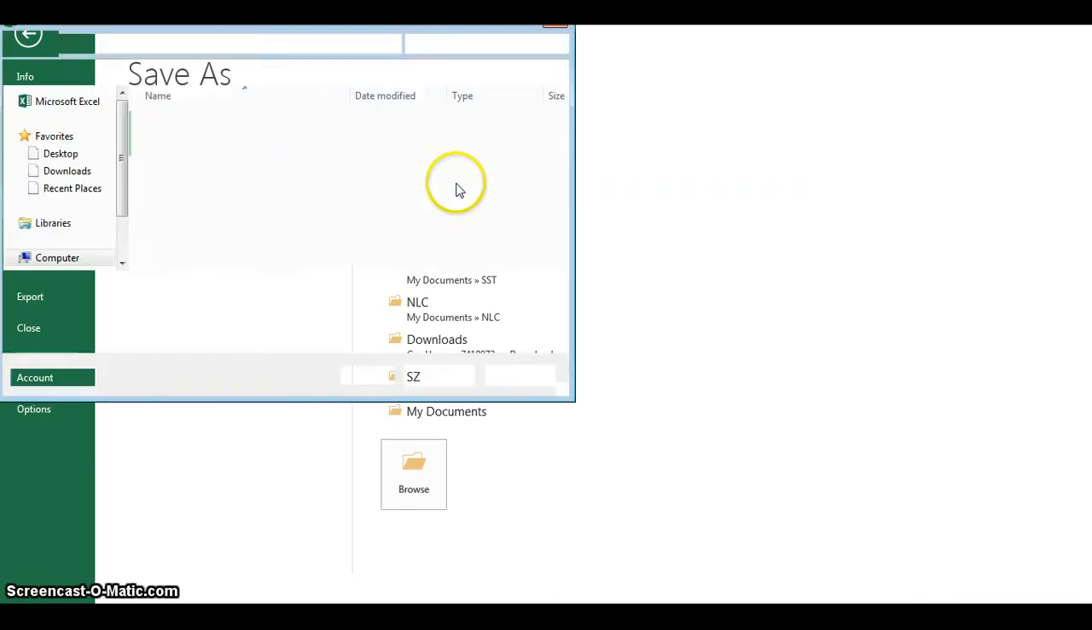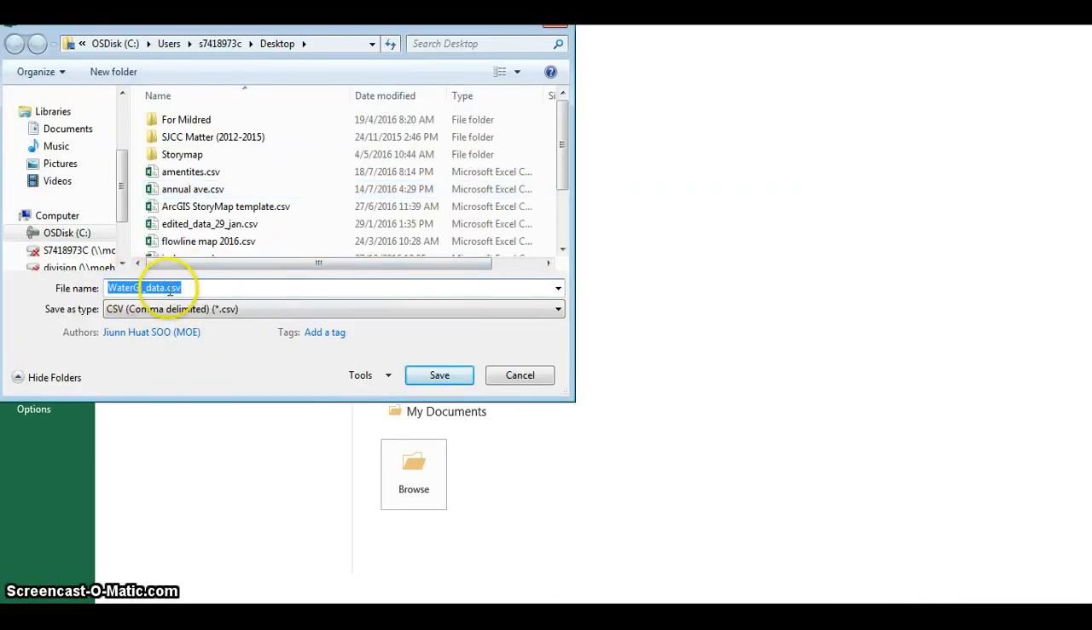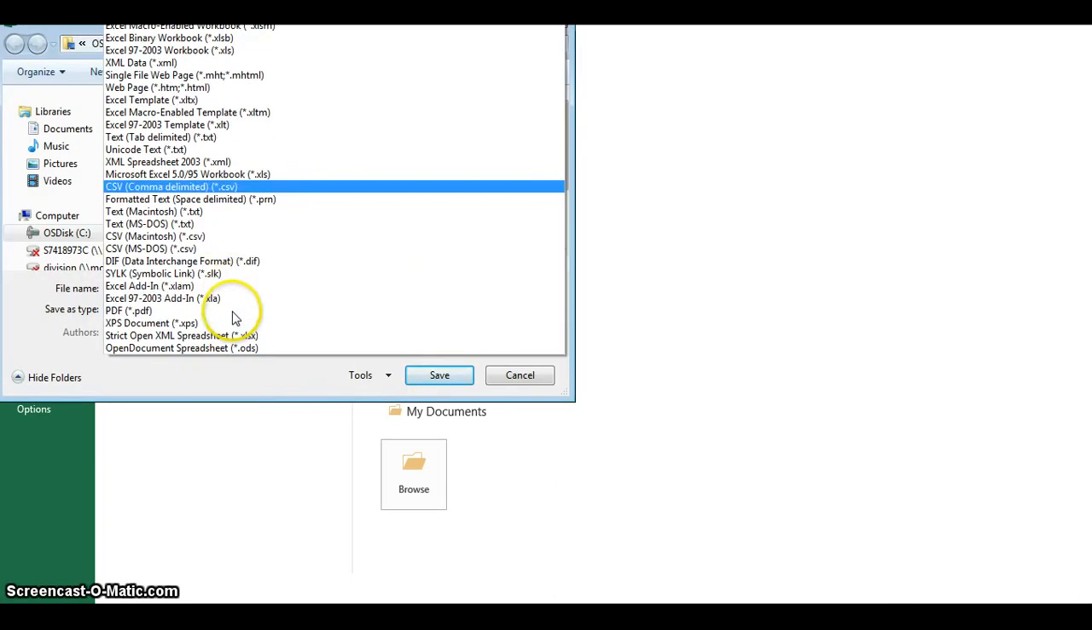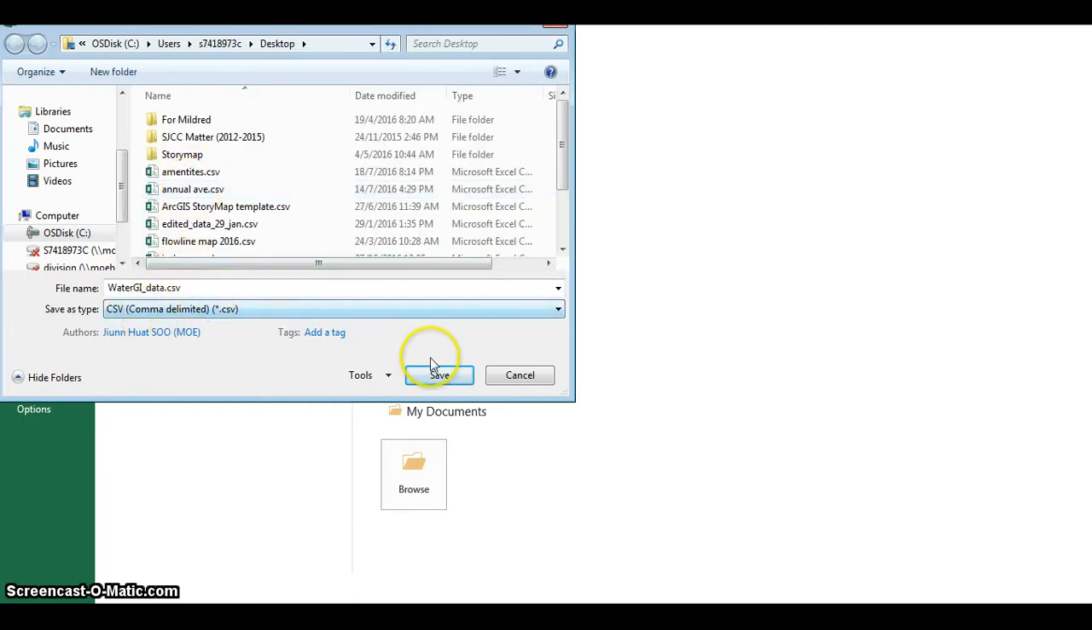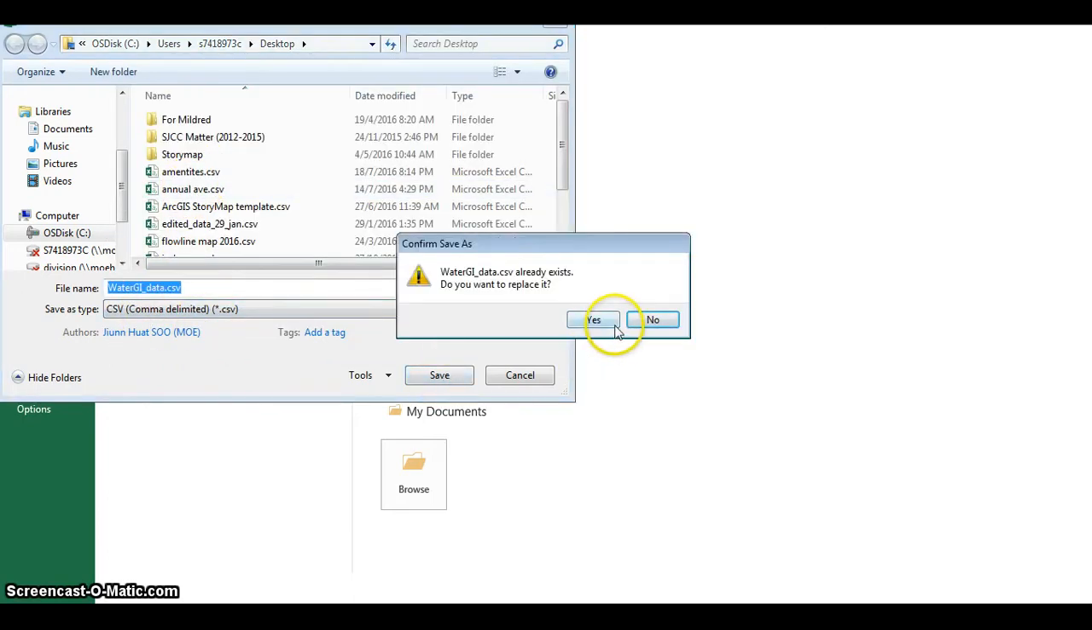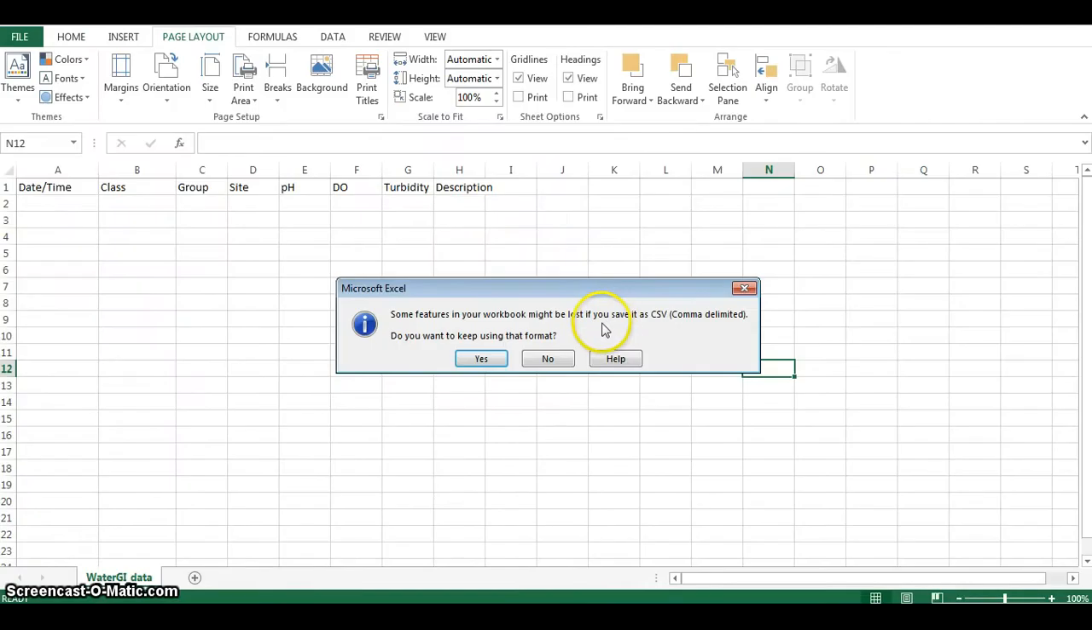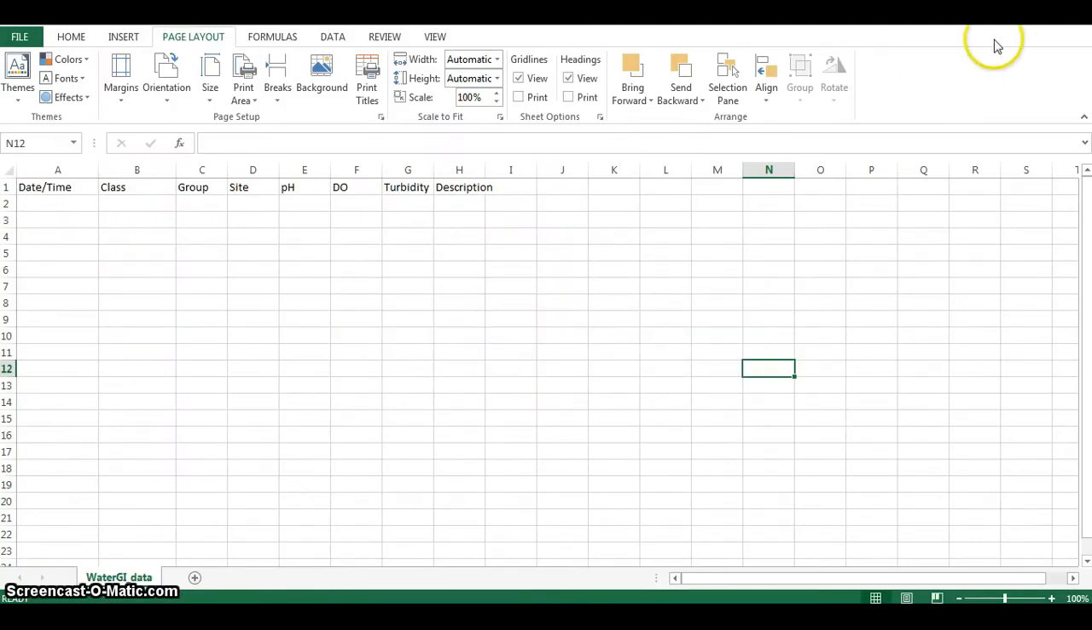Alright, so I save it on my desktop called watergi.data.csv. Do note to change the extension to CSV. Click save. So I already have the file. So I'll be using this format, yes. Right, let's move on to the next step.